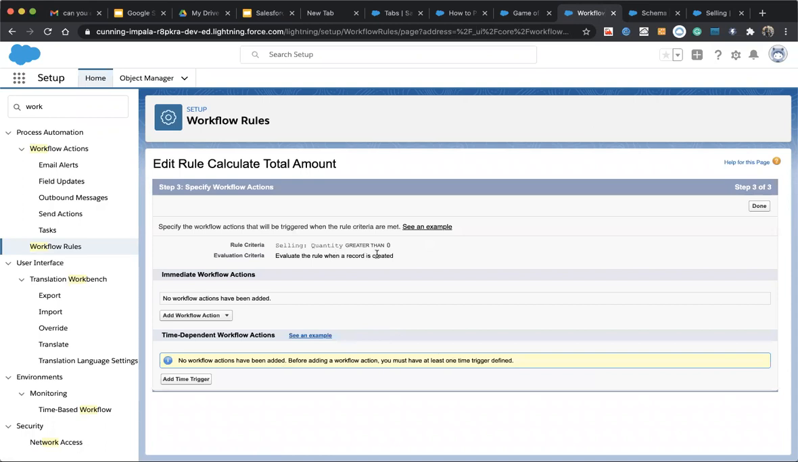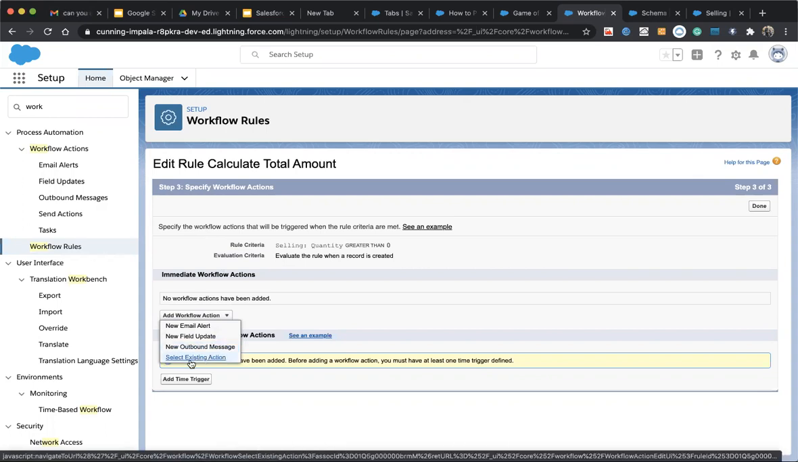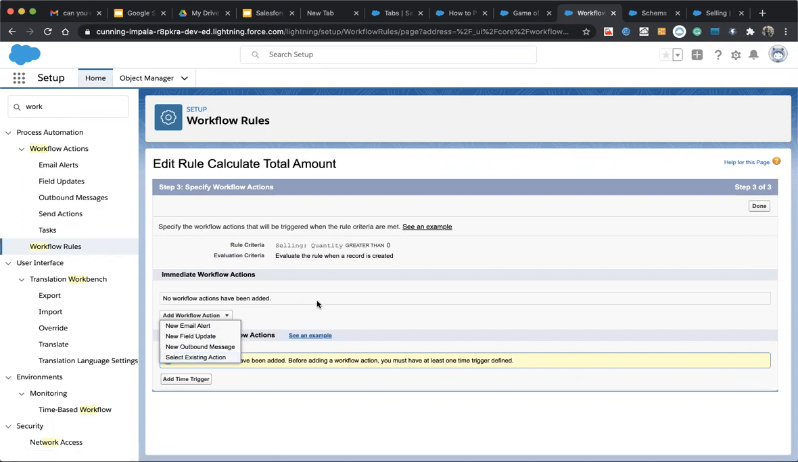Now this is the rule to execute that workflow. Now we have to design what action the workflow will perform. Remember that there are 4 types of action: either it will send an email, or do a field update, or do an outbound message, or execute an existing action, or there is also an option to create a task that will be learned later on. So first we have to do just a field update.